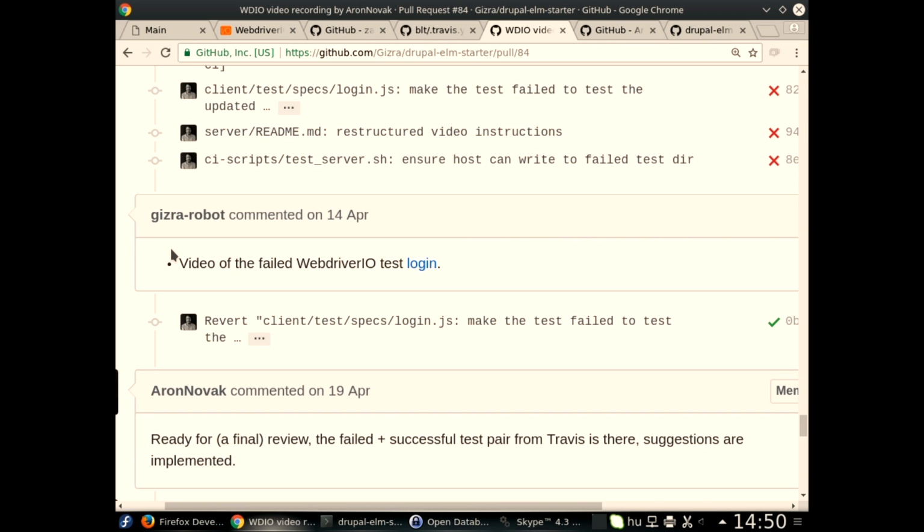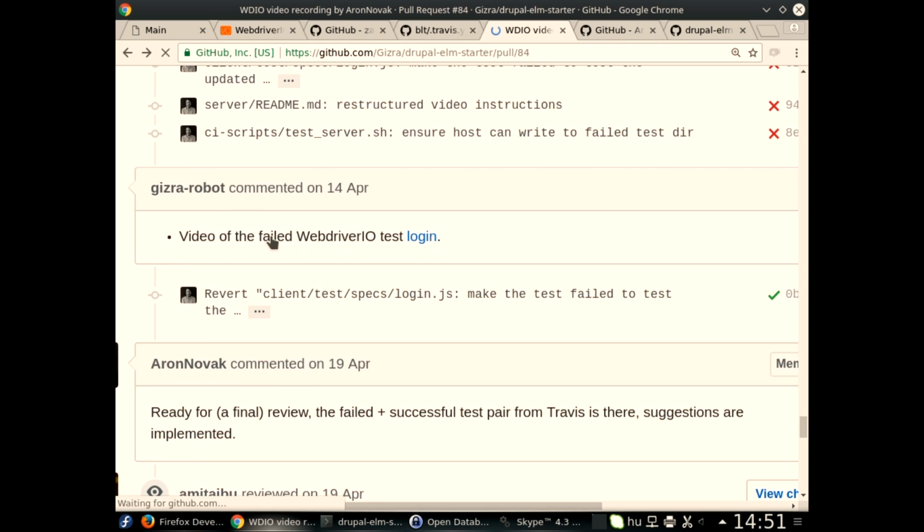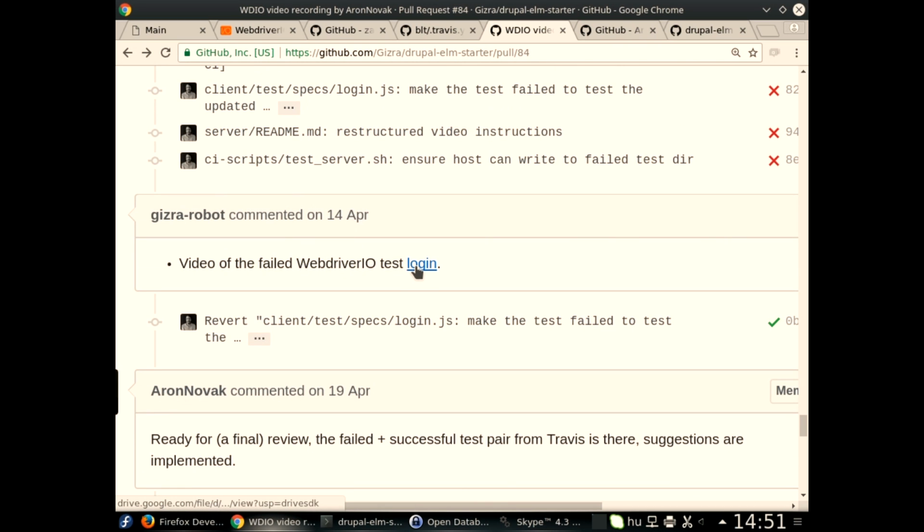So here you can see that while we implemented this video recording feature on this project template, we have several commits, of course. We try to get things done. And then when we have a failed test, there is this Gizra robot user who commented that the test failed, and this is the video of the failed test. After a failed Travis execution, this robot posts a comment into the pull request at GitHub. So we receive an email notification, okay, the test failed.